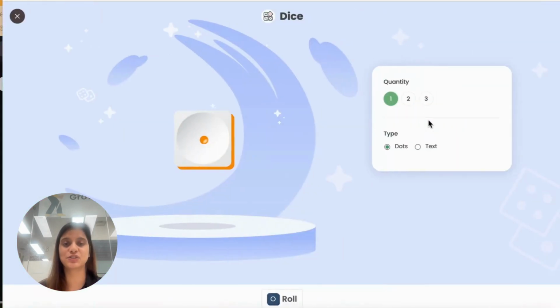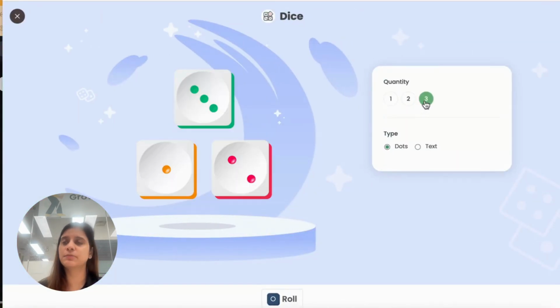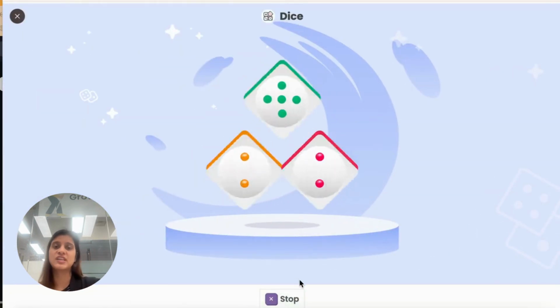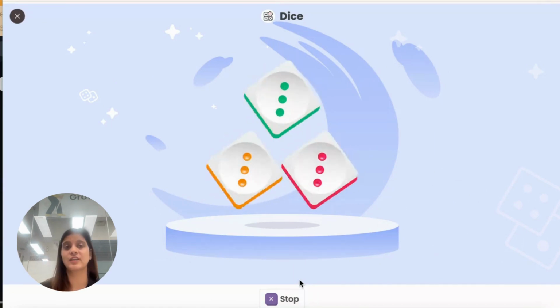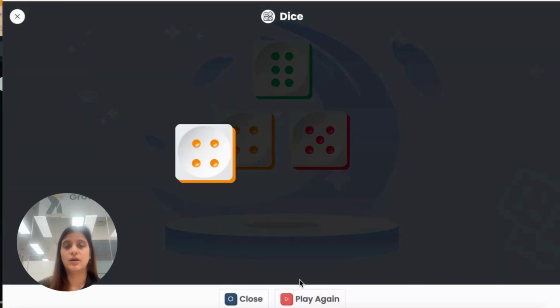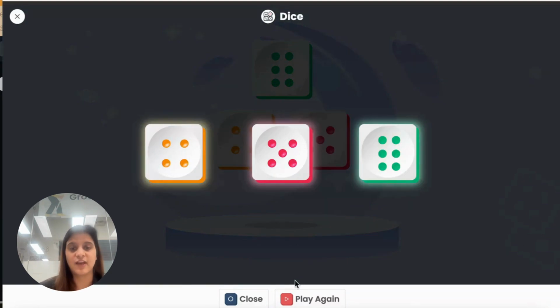Now for the dice section over here, it's as if you're playing a board game. You can just select the quantity of dice and roll them in the class. If it's a board game you're playing, or if you're trying to choose a number in between games or activities, you can do that as well. So number 4, number 5, number 6 have been displayed. So it's either a board game or a particular activity you're doing.